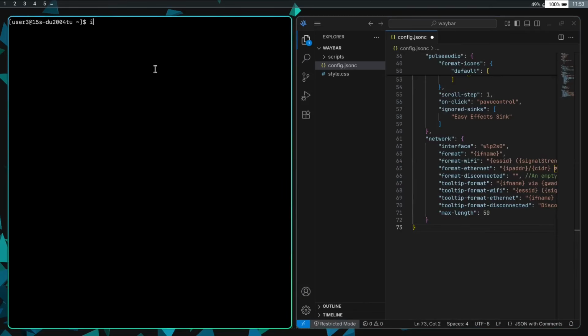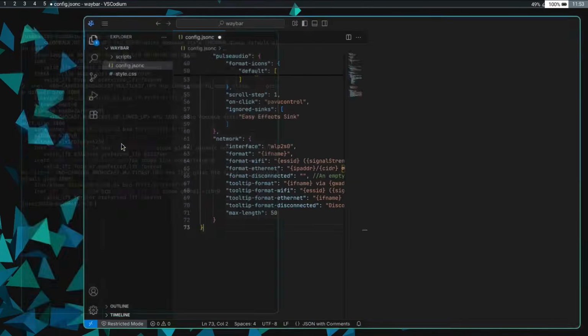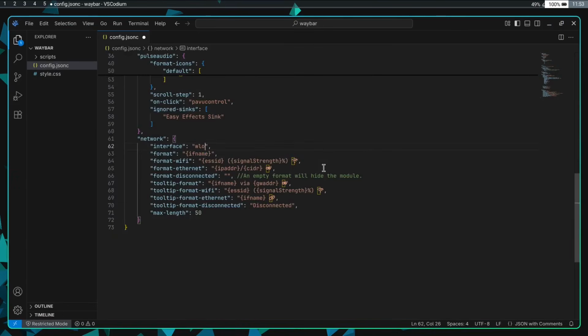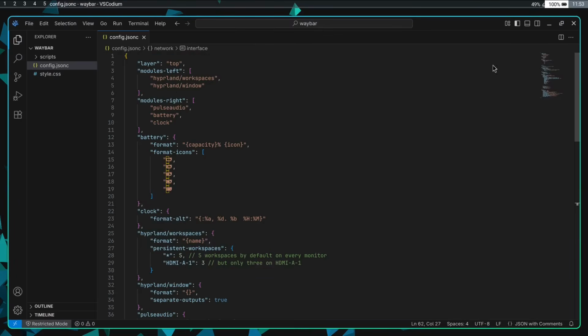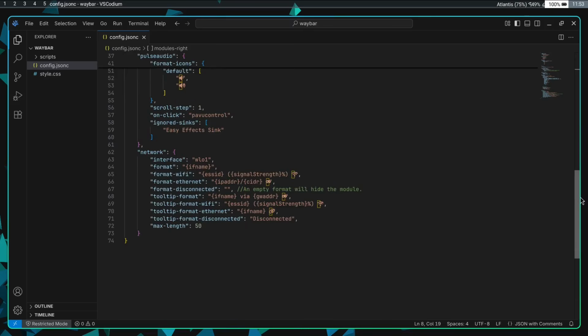So if you type in IP-C space A, you should see your network name over here. I see WLO1, that is perfect. So that is my network interface that I'm going to use. Great. Now if I reload, I should see the network name show up. Of course, not unless I actually add it in. So network, network. Okay, then a comma, reload. There you go. Now you see the network.